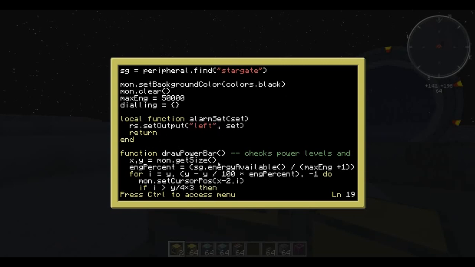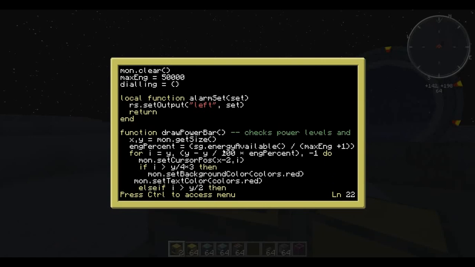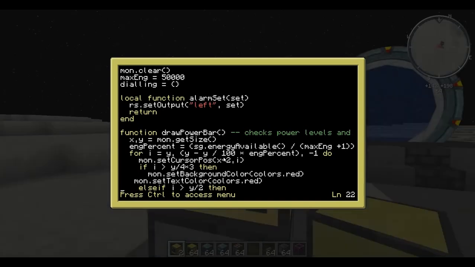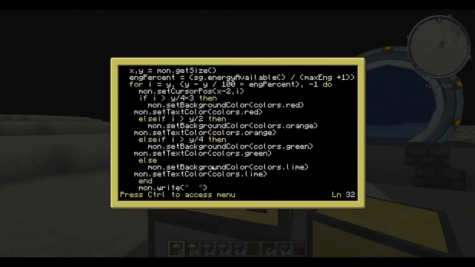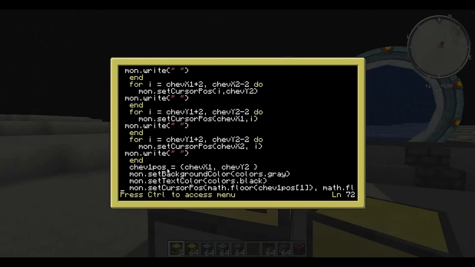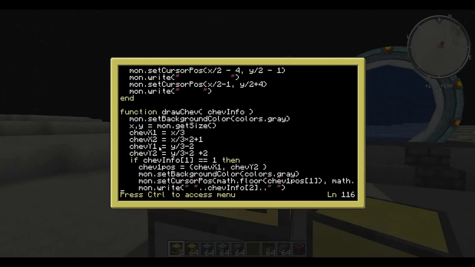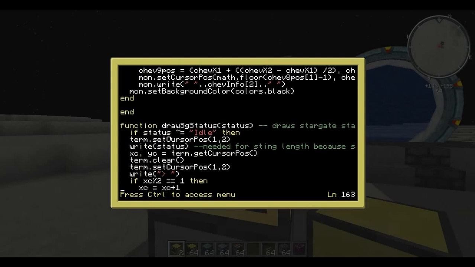This is just drawing stuff up on the screen, so it's getting the size of the monitor. We're checking for the energy available. Yeah, so we're just seeing how much energy there currently is. Oh, it just became daytime on the moon. Nice. And then we're just writing it up on the screen here, so it's all monitor set cursor positions and stuff. Nothing amazing. This is just drawing the chevrons on the screen, so that's completely pointless. More chevron drawing stuff. Nice.